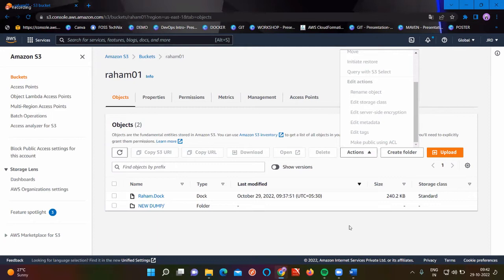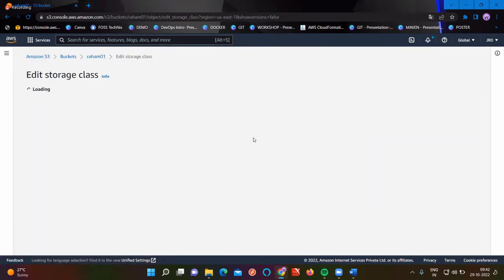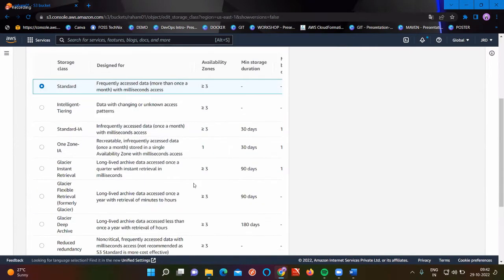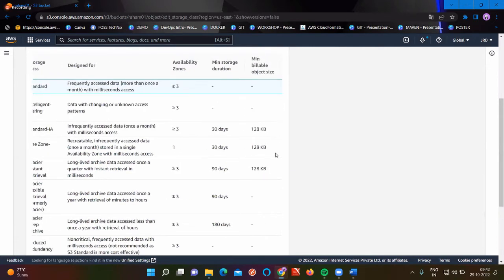For example, if you want to edit the storage class, what is the storage class here? If you want to edit the storage class, go to actions, edit storage class. You can see a number of storage options, right? This is your storage class. So let's understand what a storage class is and why it is useful for us.